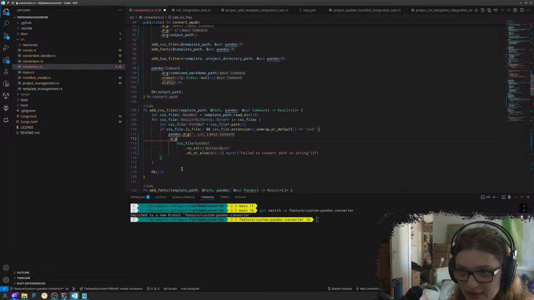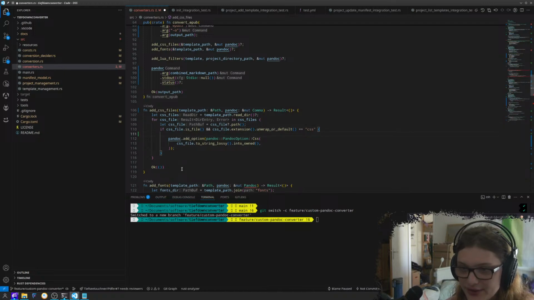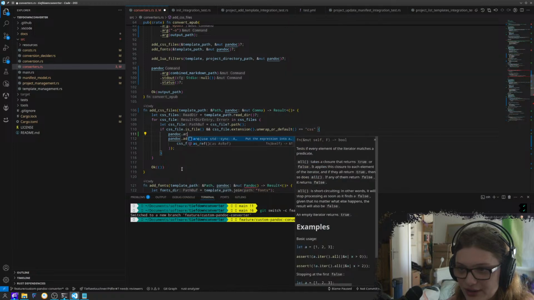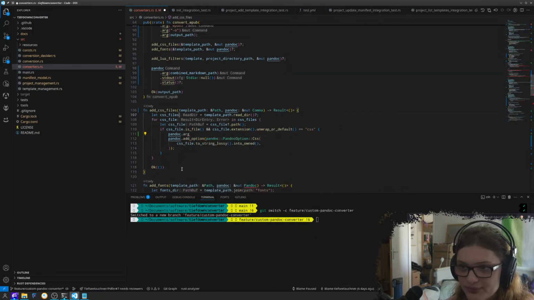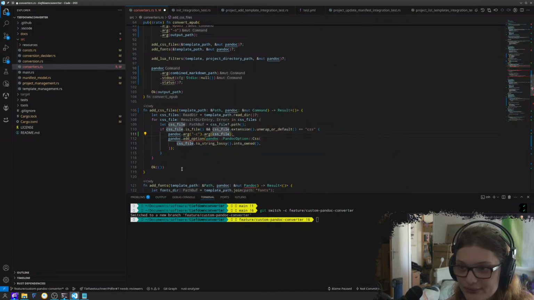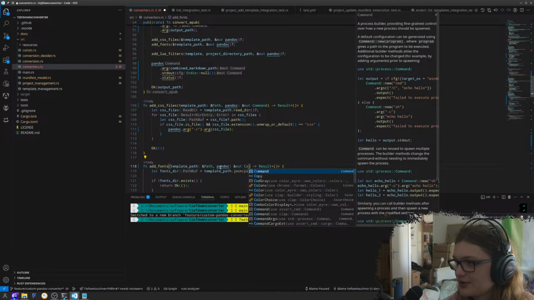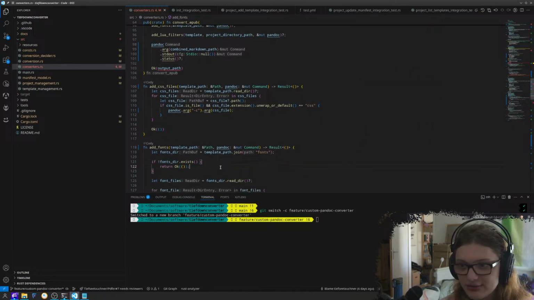CSS. How did we solve that? I shouldn't have deleted it. So string lossy into owned. Okay. Pandoc.arg. I did one too many Control Z. Pandoc.arg -c .arg CSS file. Cool. That was easier than I made it out to be. I overcomplicated it again, is what I'm trying to say.